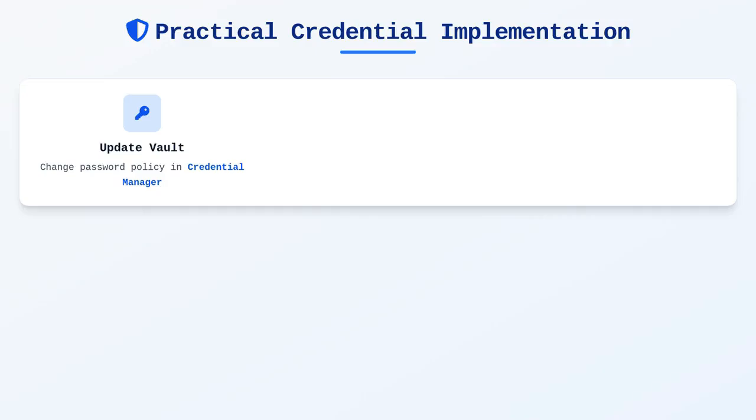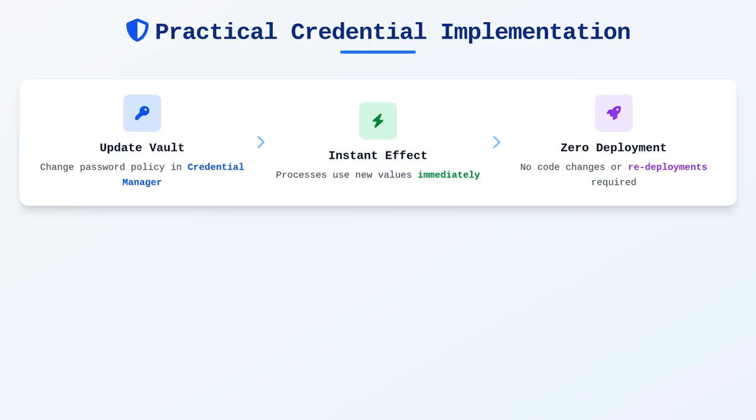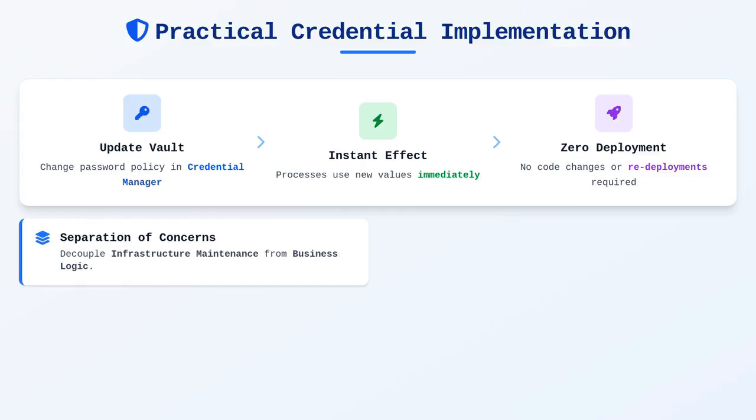Moving into practical implementation, consider the life cycle of an automated process. When an application changes its password policy, you only need to update the record in the credential manager, and all existing processes will immediately use the new value without needing a code deployment. This agility is a significant benefit of utilizing the centralized vault, as it separates infrastructure maintenance from business logic updates.